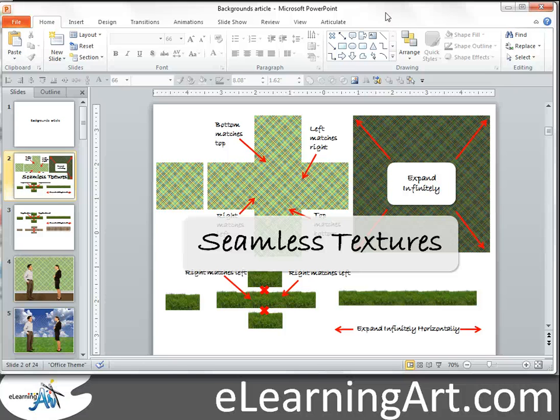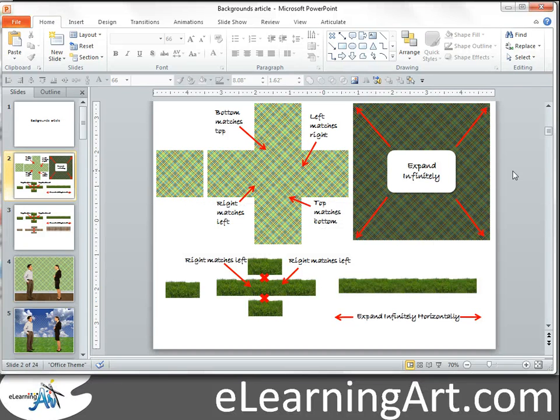Today I want to show you how you can use seamless textures to build background images for your e-learning courses. If you don't know what a seamless texture is, basically you have these tiles that could be a square or could be another shape where the edges match up. For example, with this one, the bottom and top match and the left and right match. So in theory you could expand this texture infinitely, and it will cover whatever area you have selected.